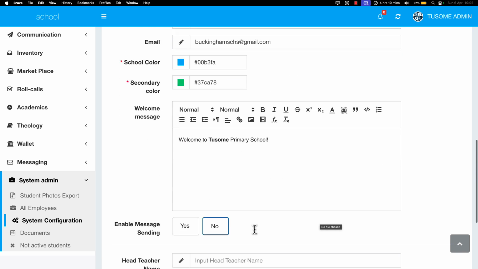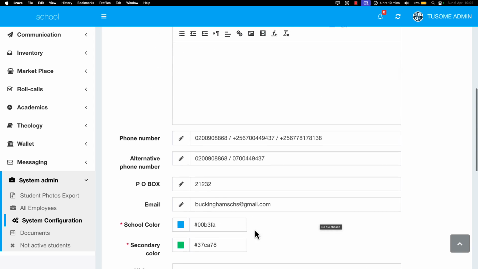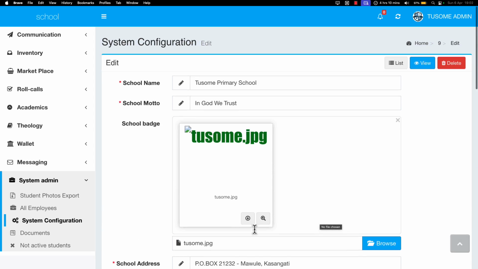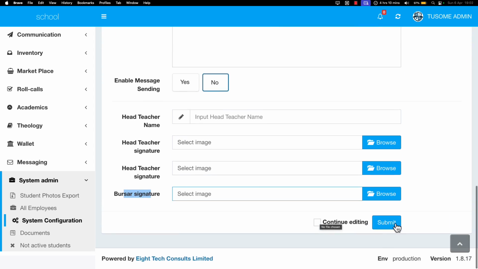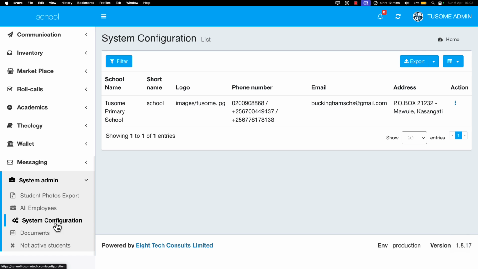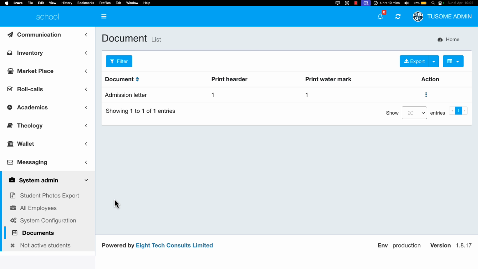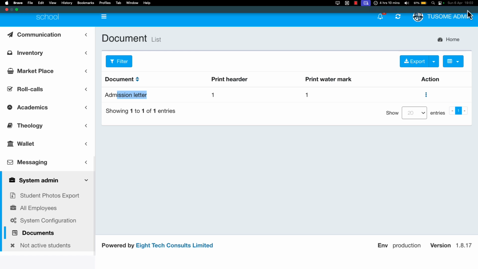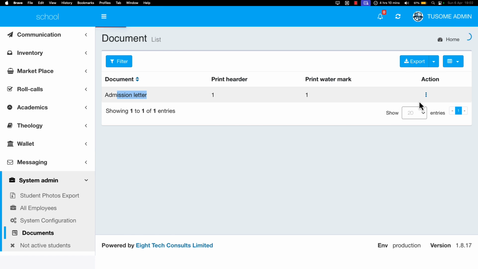So that's how you can update your system, or update the information about your school, and then go ahead and submit here. That's how you update. Another thing you can update is the document templates. For example, the admission letter. If you want to change the admission letter, in the wordings or the appearance, just simply come here to Admission and then click on Edit. All right.